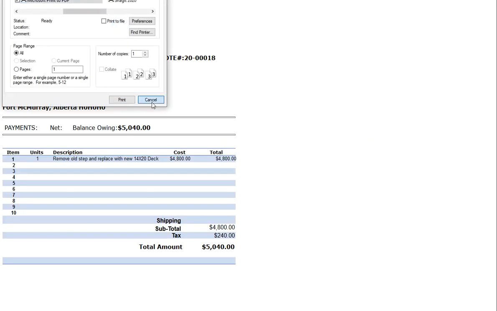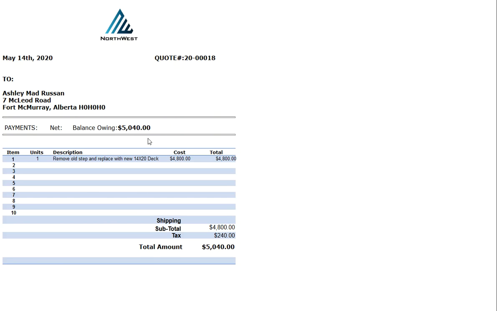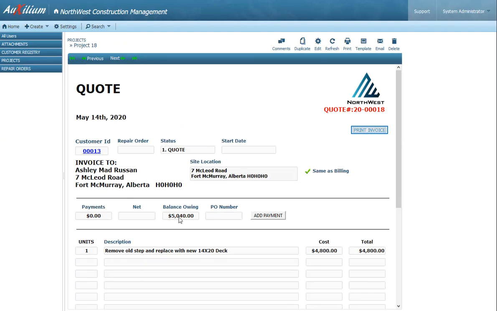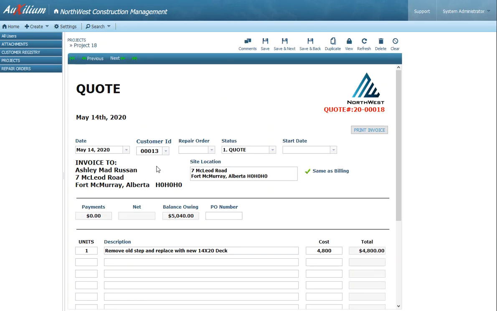That will come up, and it will have the information here, the quote, and you can print that out and deliver that to the customer. Once the customer has accepted the quote, you can then just simply come in, change the status from a quote back to the permit stage if in fact it requires a permit, and then just continue through your workflow.